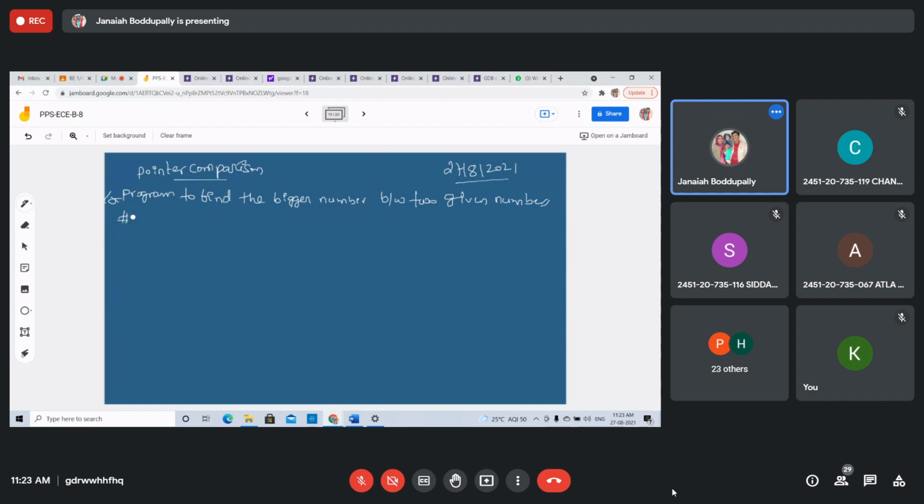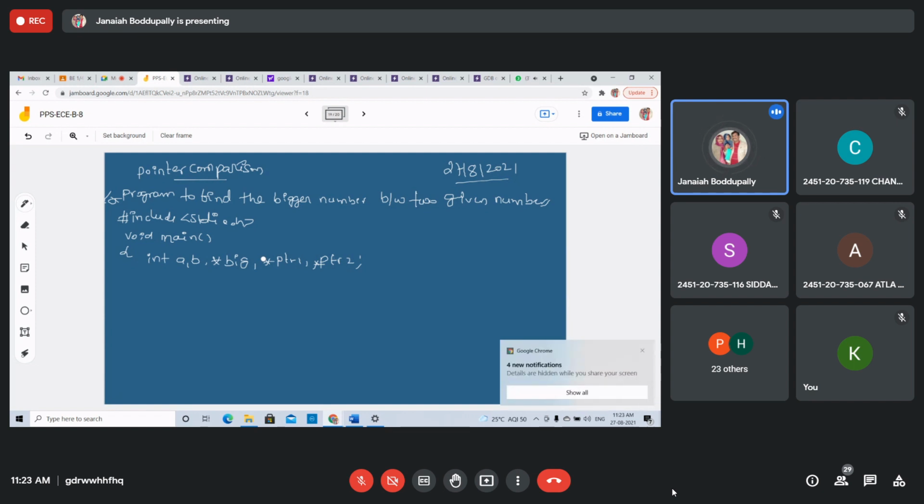So #include <stdio.h>, void main. I'm declaring ordinary variables int a, b, right? And *big is the pointer variable, and *PTR1. This is also one pointer variable, *PTR2. How to compare the pointer variables? You know how to compare two ordinary variables: if a greater than b, a less than b, like that.